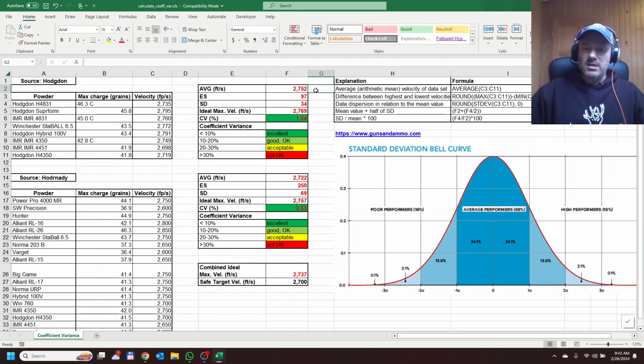Step one is we need to calculate the mean, or the average velocity, of this data set. That happens to be 2,752 feet per second. That's easy. Next step is we need to calculate ES. ES stands for extreme spread, and as column H says, it's basically the difference between the highest and the lowest velocity. In our case, it's going to be 97.